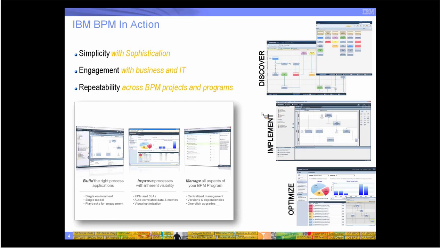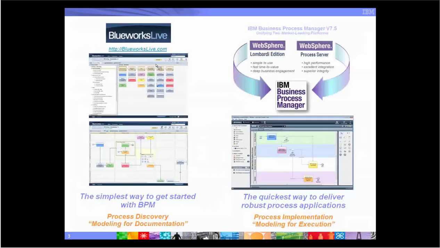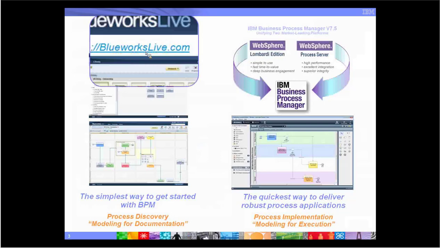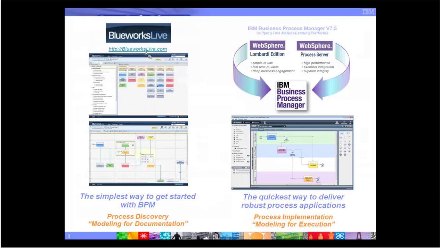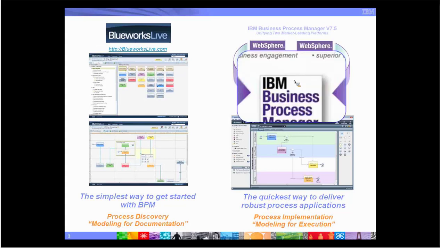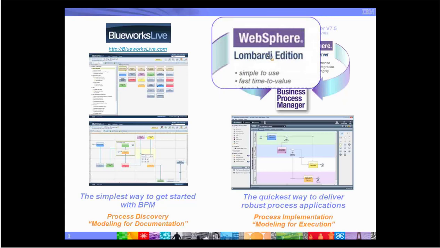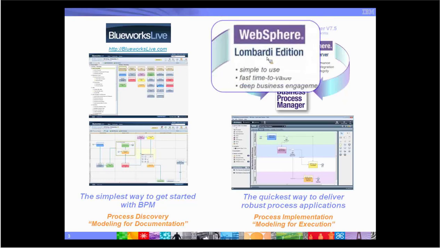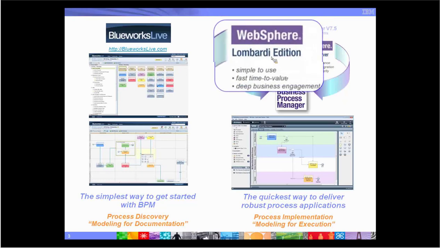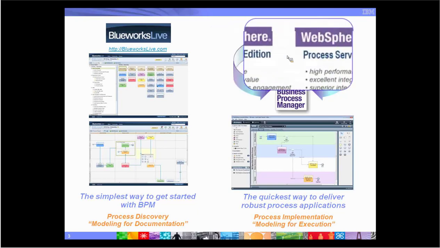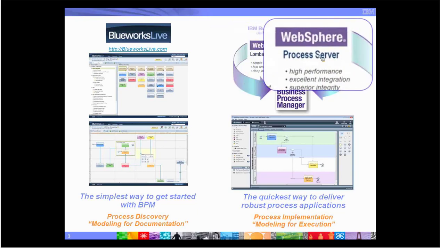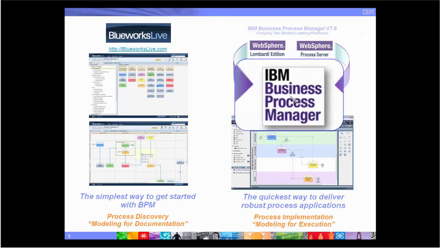One of them is BlueWorks Live on the left. And at blueworkslive.com, you can get to the environment that I'll be using for the first part of the demonstration. For the second half of the demonstration, I'll be using IBM Business Process Manager. And as Neil described, that is a culmination of our proven Lombardi capabilities in business-focused business process development and web server process server capabilities in that middleware integration segment. So the best of all worlds.